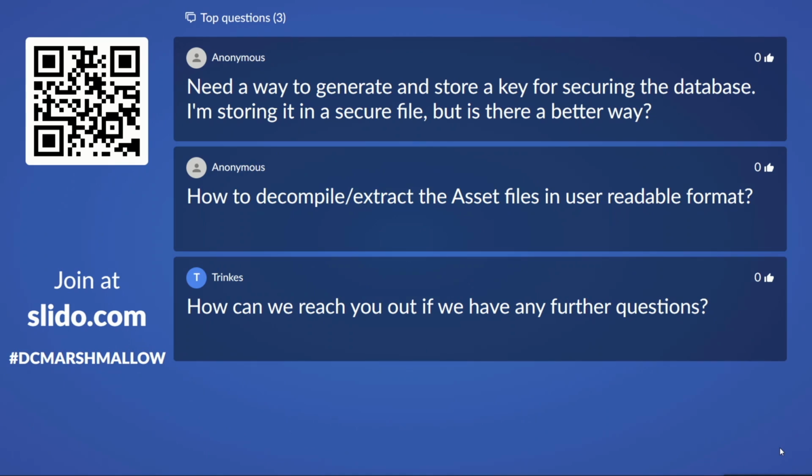Need a way to generate and store a key for securing the database from storing a secure file, but is there a better way? So generally speaking, if you're encrypting something, I would never use a hard-coded key. If you do need to encrypt a database or a file, take a look at the Jetpack security libraries. It makes it really easy to generate keys dynamically and store them securely so that only your app can access it, and it's not even accessible by the user. I think if you go on the developer site for Android, there are some tutorials for setting this up.